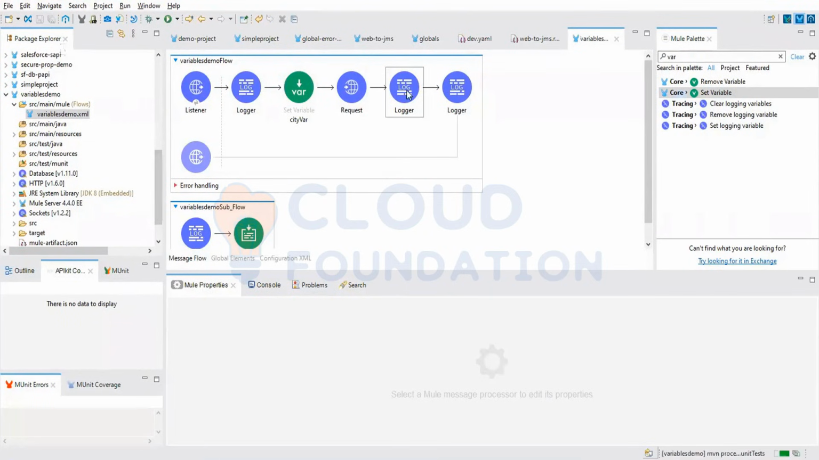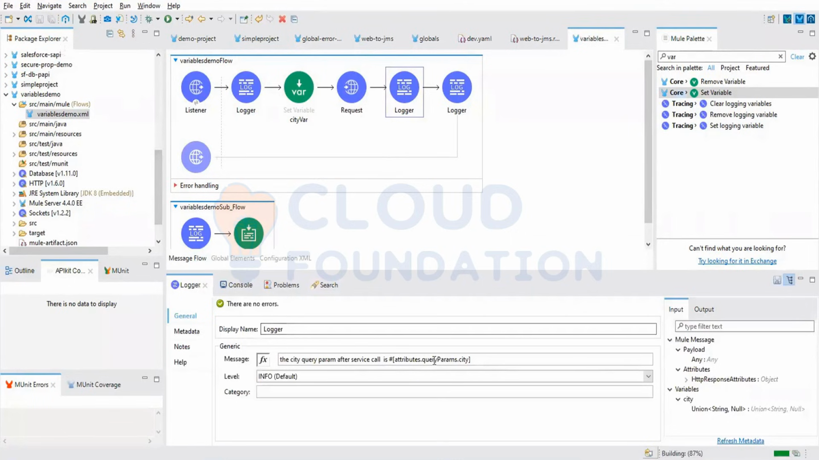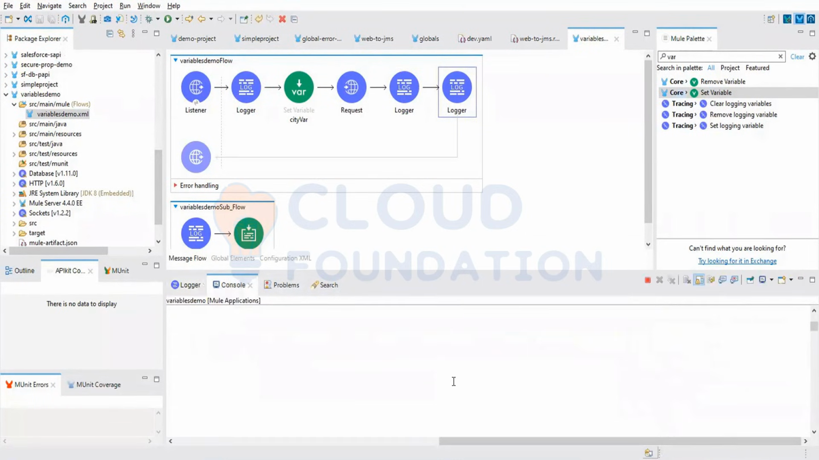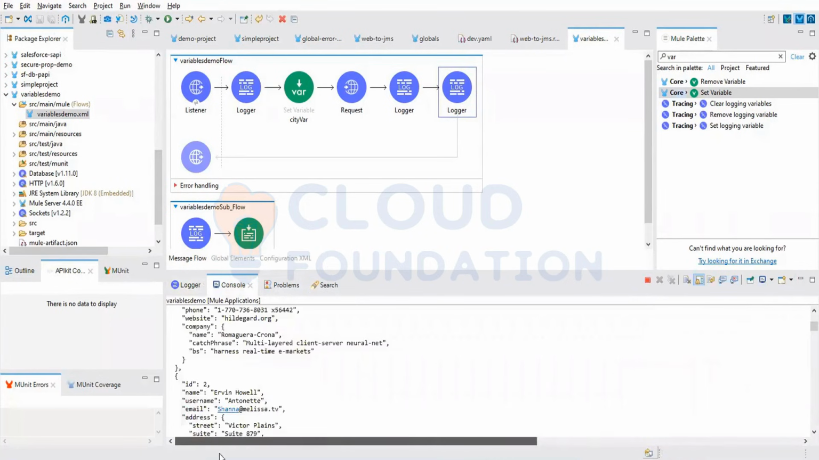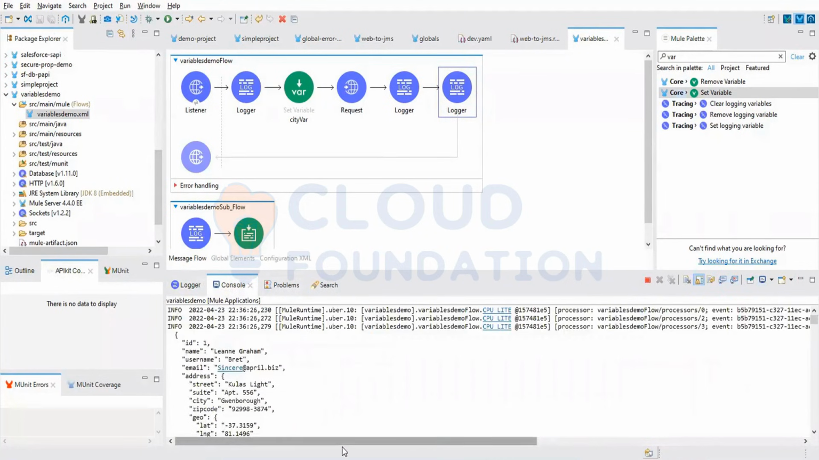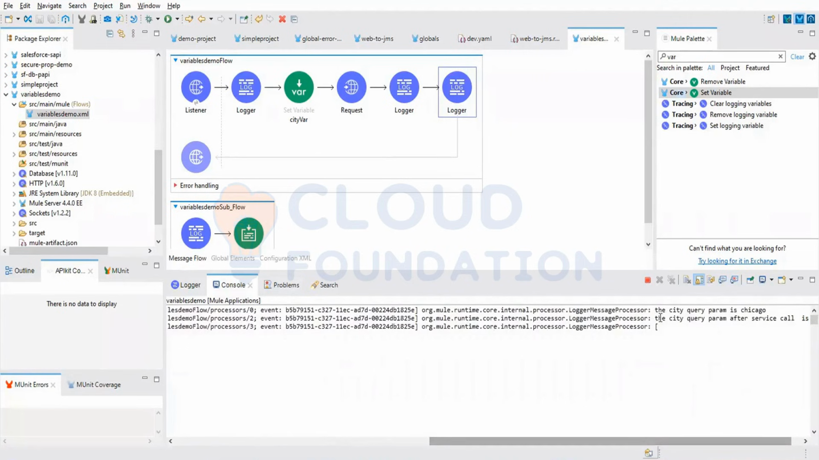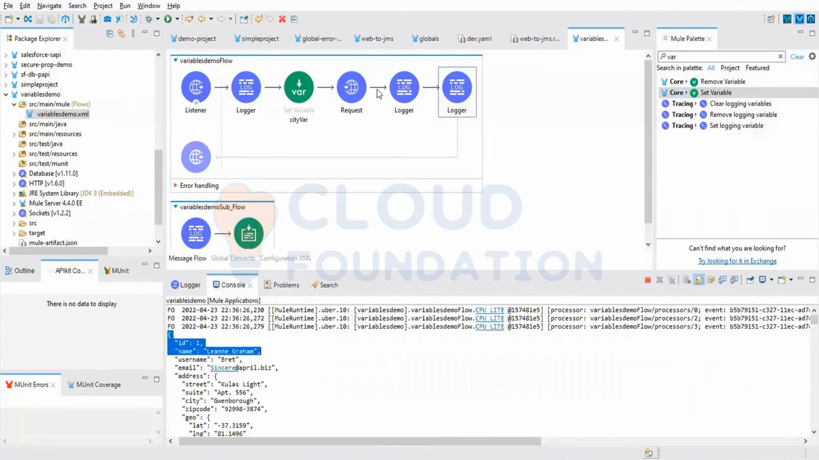Got it now? The second logger is null and the third logger is the payload, that we are able to see. It's the payload from the service call. Got it. Now this conversion is very important. You need to analyze the things.